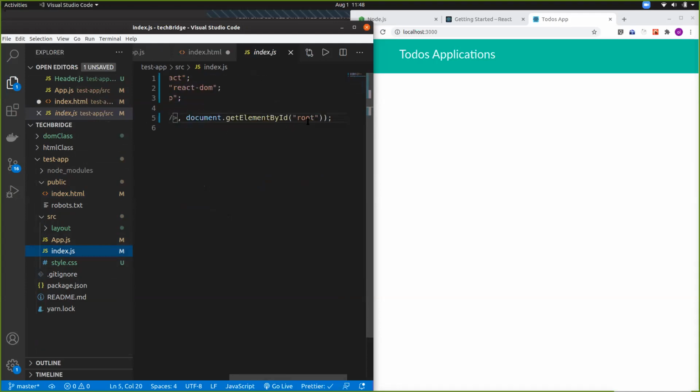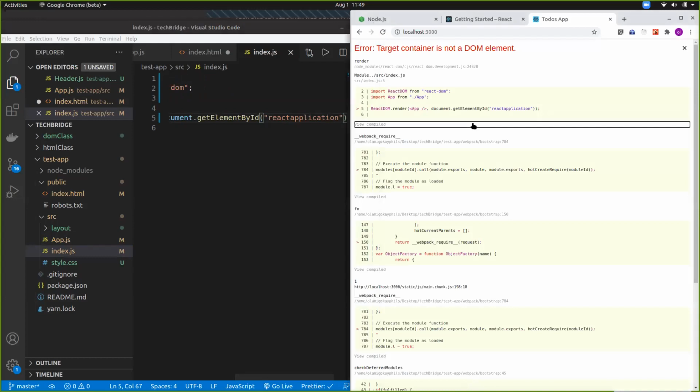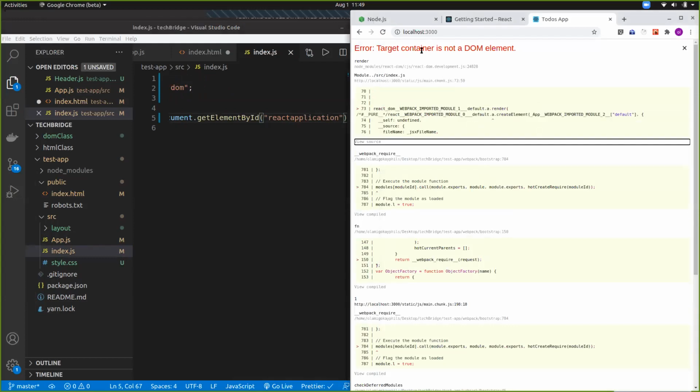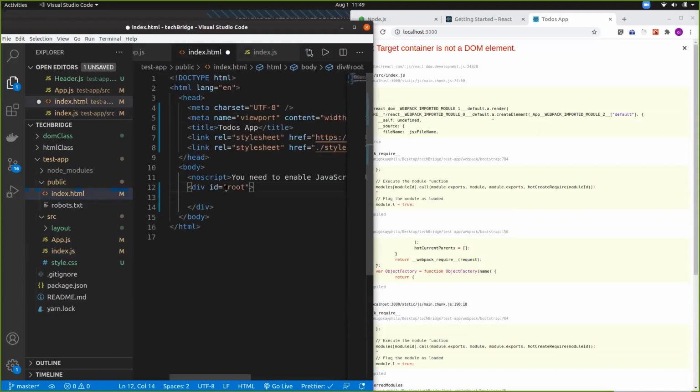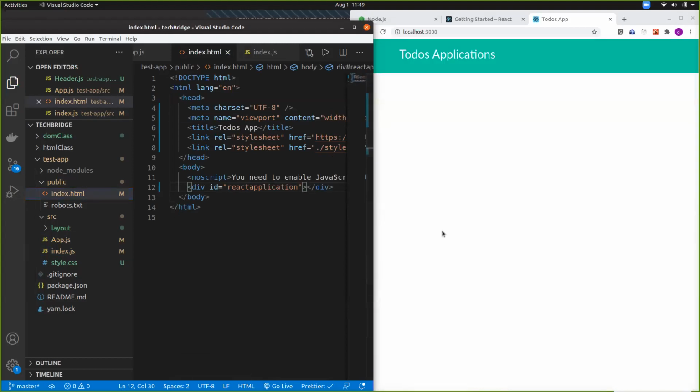If I were to show you, let's change this to React application and save. You would see that we got an error. It says that target container is not a DOM element. In essence it is saying, oh boy, I cannot find what you're looking for. Now let's take this React application name, copy it and take it to our index.html, this particular ID. Then let's change it to React application. Let's save, and once again, it's working.